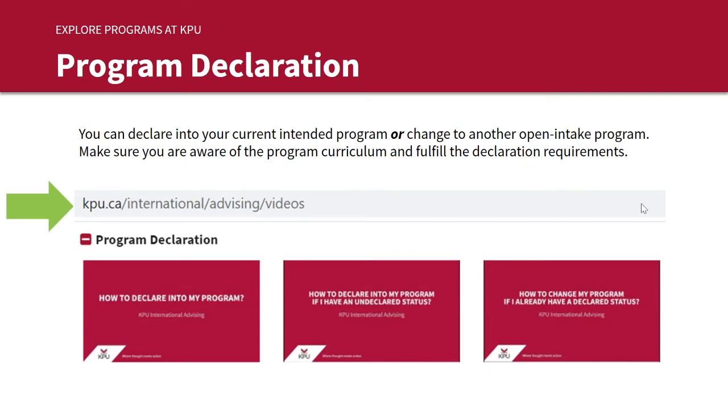So before you put in the declaration request, make sure you check the program curriculum to make sure that is the program curriculum that you would like to follow and to go with, and to make sure that you already fulfill the declaration requirements. So I would like to highlight this website to you.